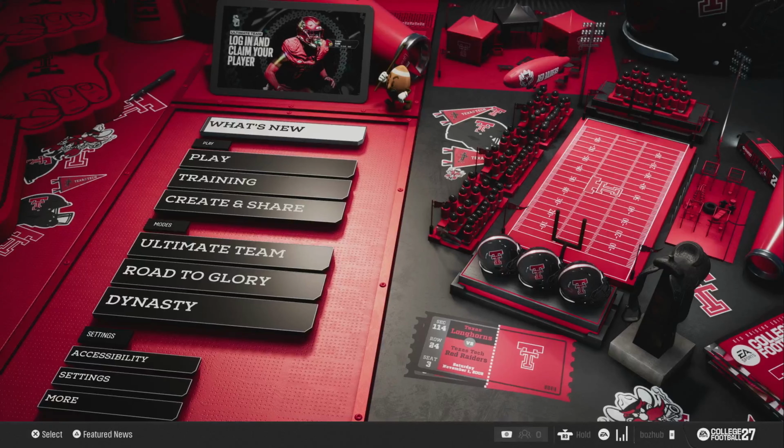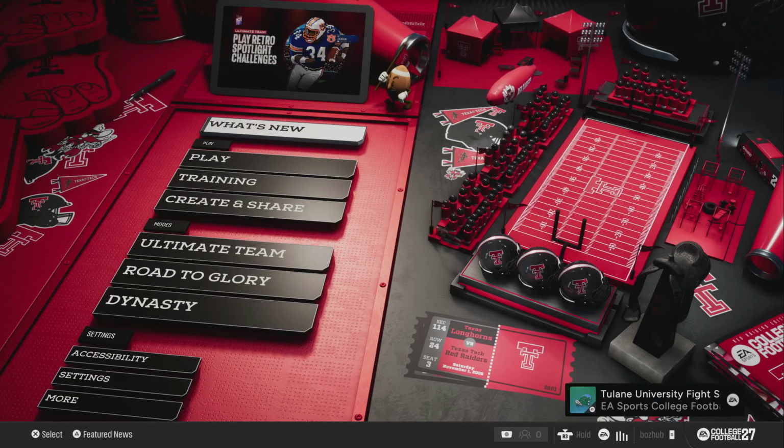In this guide, I'm going to show you how to adjust offensive playbook in college football 27.